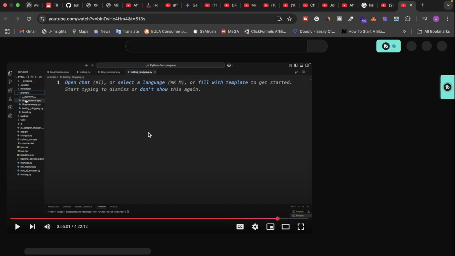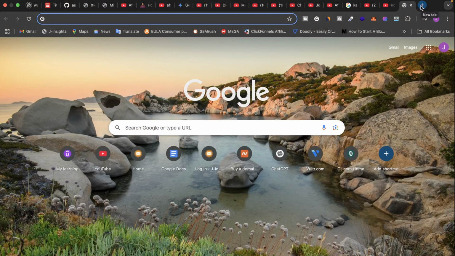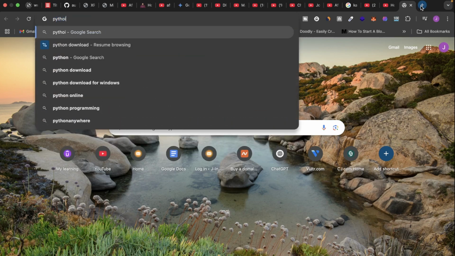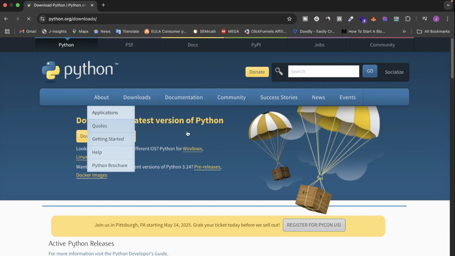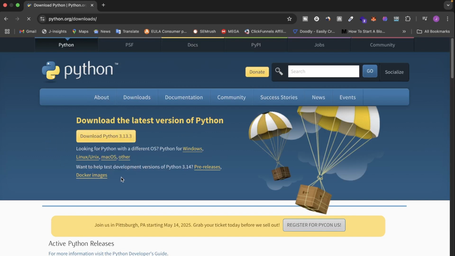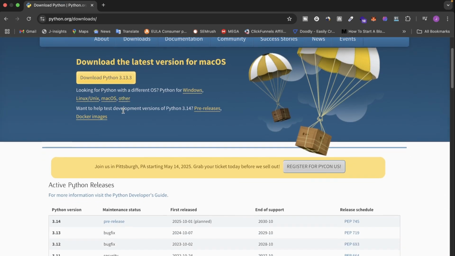So the first thing you have to do to get things up and running, you need to download Python. Just come to python.org and download Python, or you can just type Python download. So just click on download Python. Now you're going to see download Python, and this is the current version that is available. Maybe when you're watching this course, there might be a new version of Python.